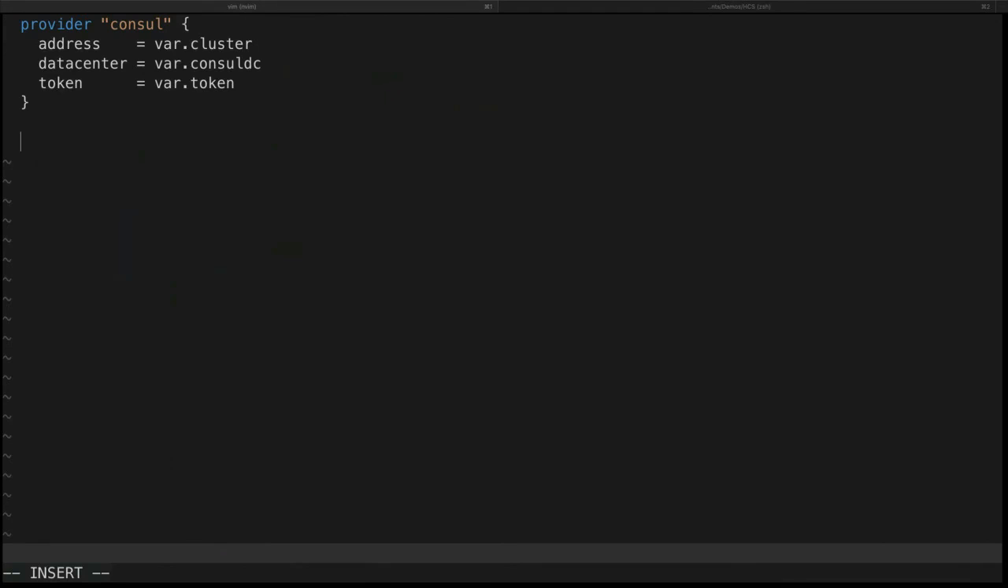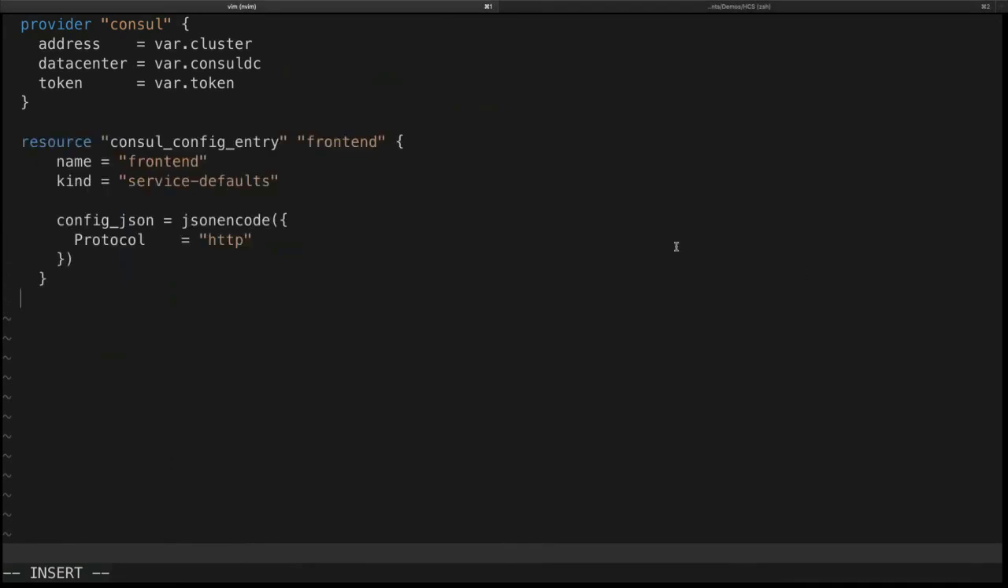So I'm grabbing the code from another screen. I haven't left you all, don't worry. There's my first configuration entry. You can see it's a name, front end, kind, service defaults, and protocol, HTTP. Likewise, we'll come in here and we'll set up our actual Ingress Gateway.